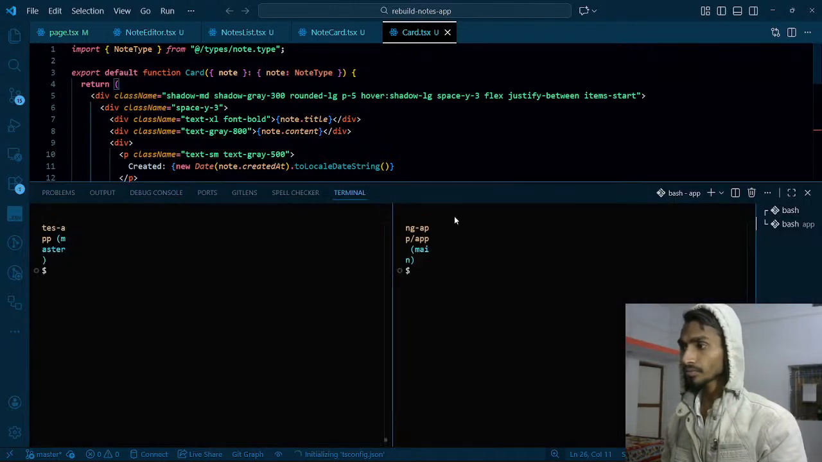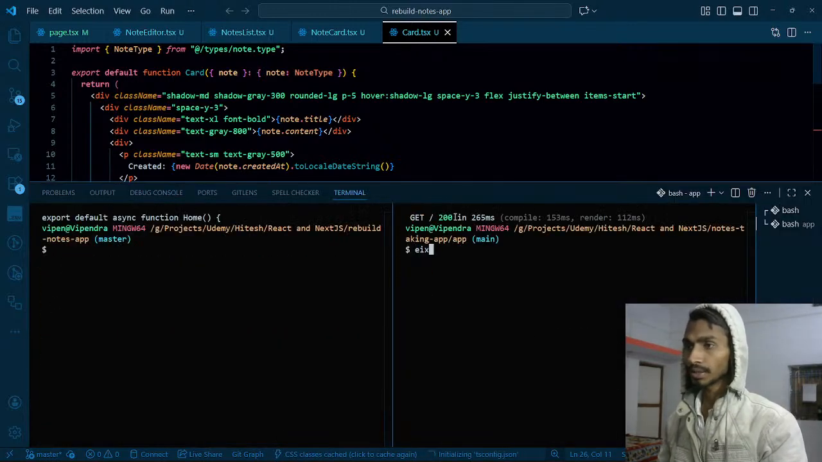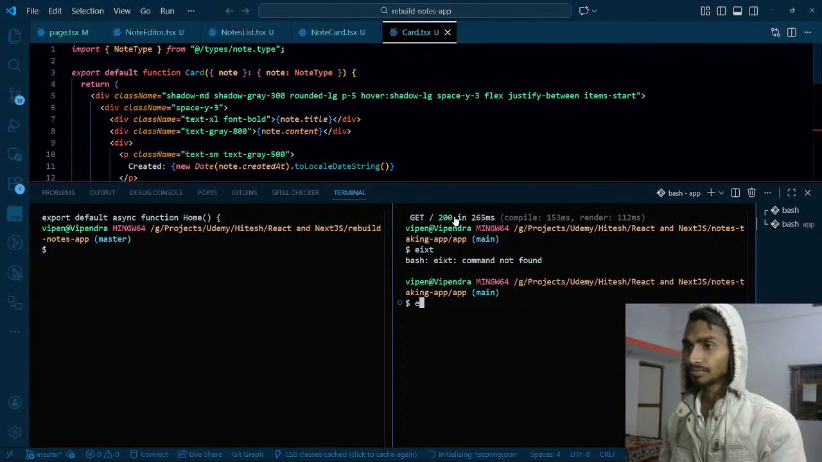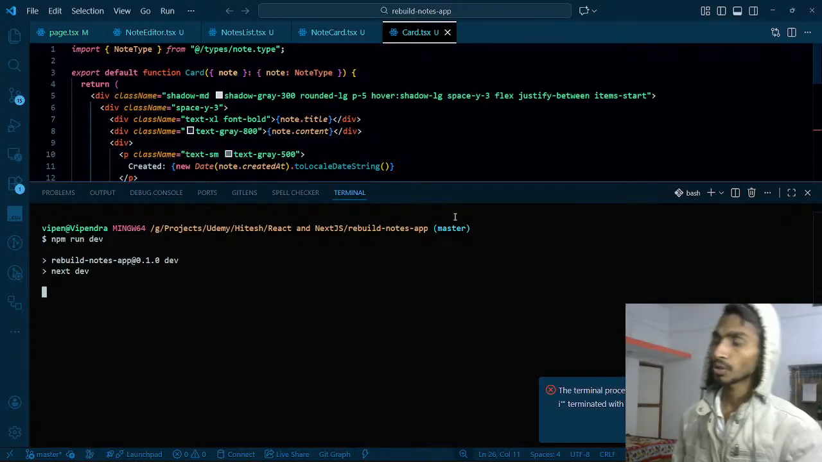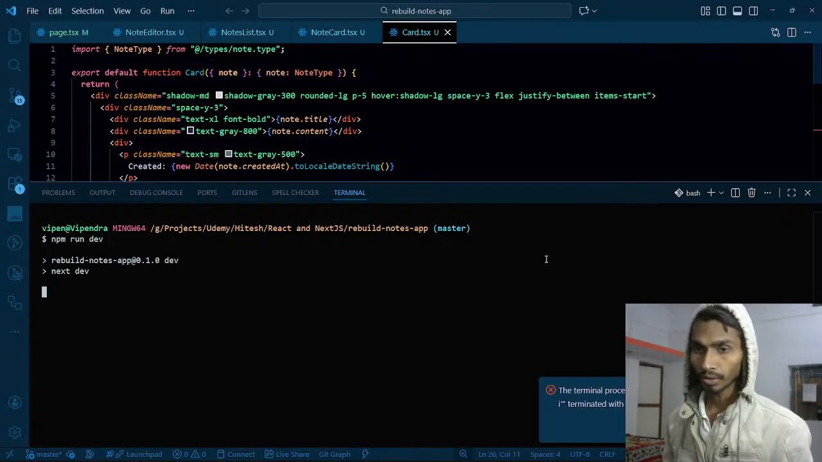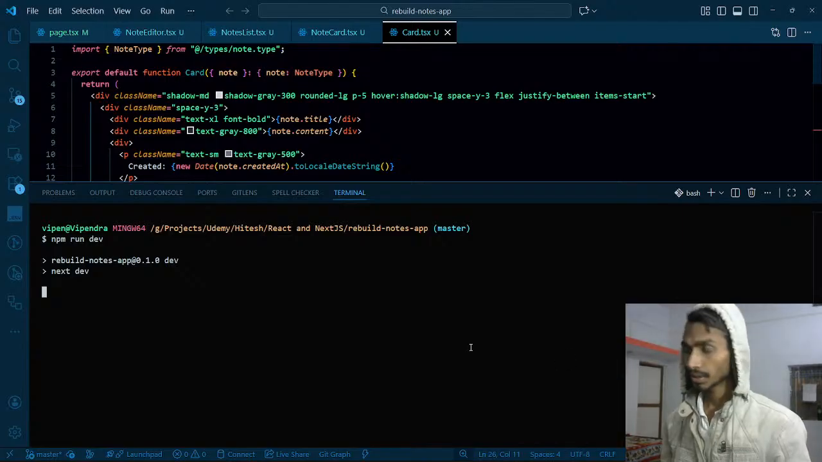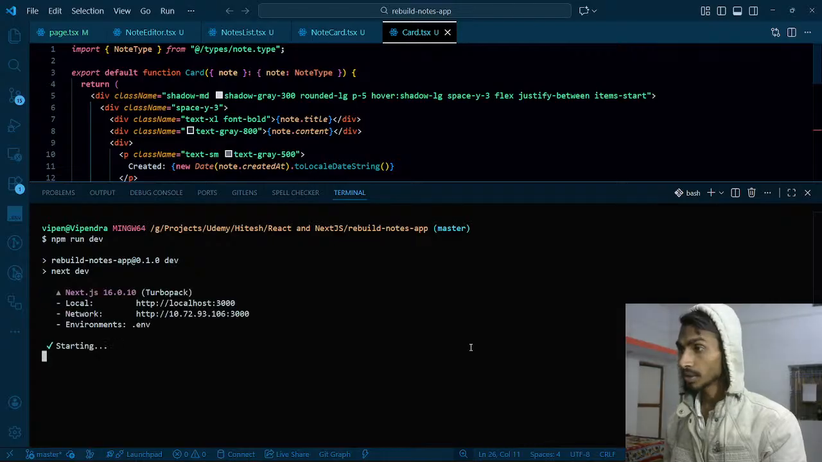First of all, npm run dev, let's simply run the project. This is the Next.js project, so it will be running on port 3000 and all. So let's check that thing out. Okay, I hope it's gonna run.